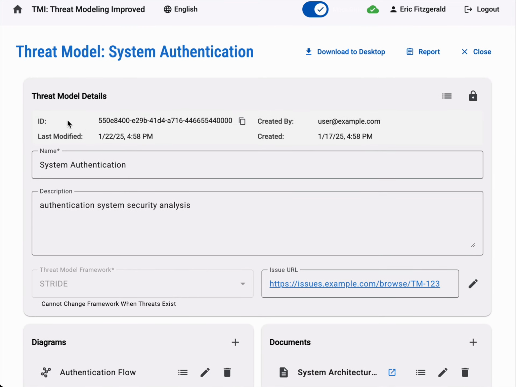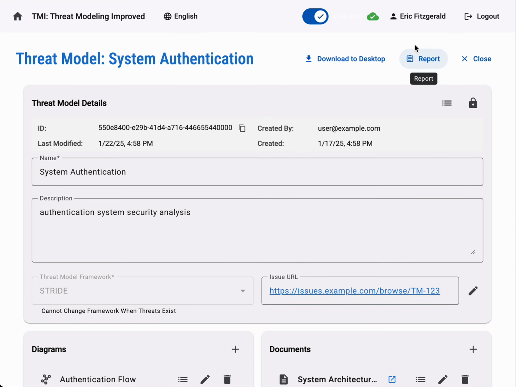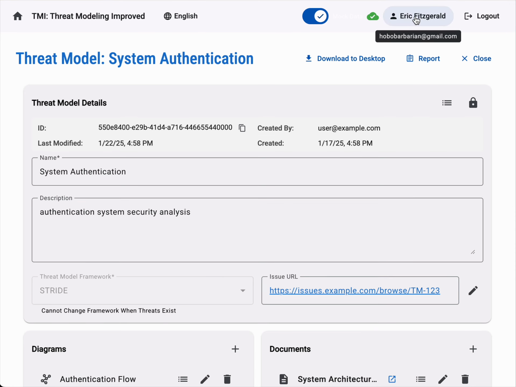We have some metadata. Each threat model and each object in each threat model is assigned a UUID, and that's how we can uniquely track and link things to each other. We keep track of metadata, like the last time that it was modified and the time that it was created, who created it. We track users by their email address, and that's how we identify users from your OAuth provider: we use your email address as the unique user ID.